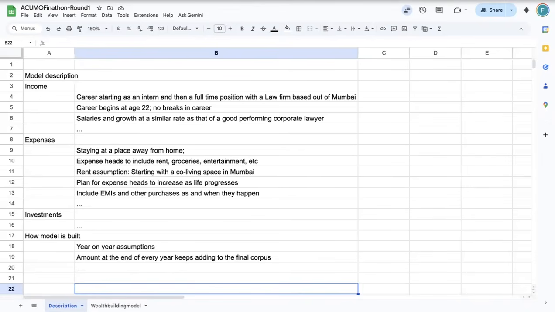Round one is intra-school. So round one, essentially the mandate here was to build a personal finance sheet, which helps you project what your net wealth would be by the time you hit 40, or let's say with about 20 years of work experience. So that's the overall picture.